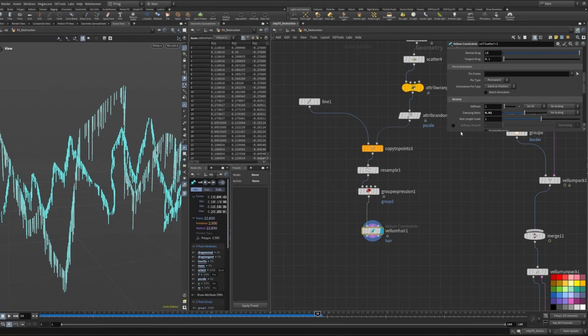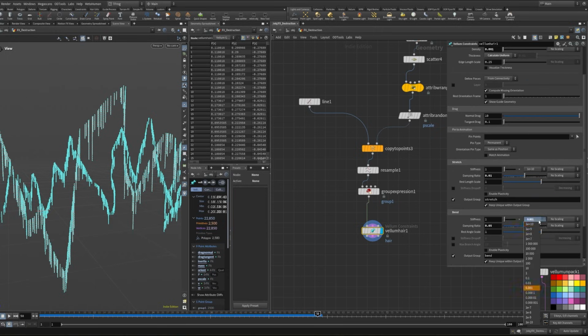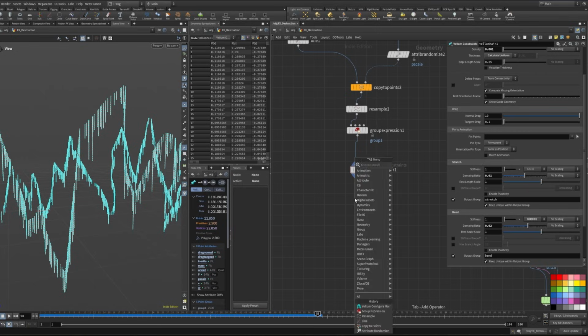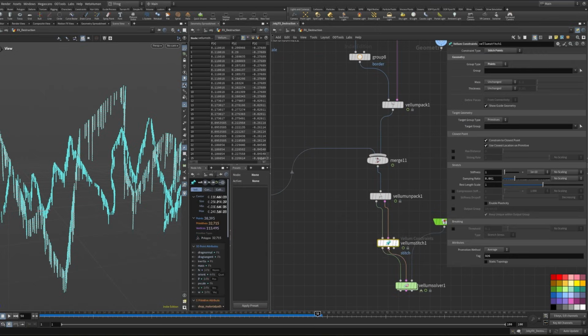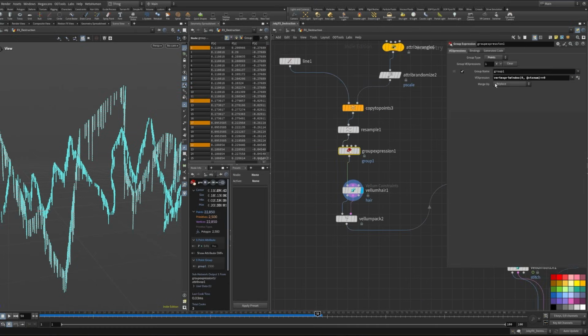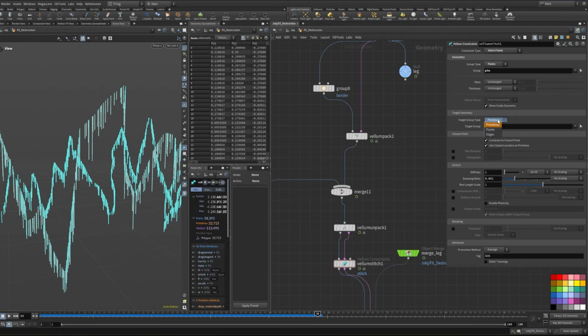And inside the hair, we're moving down to our bend stiffness and also lower it, like so. And we also maybe want to lower the damping ratio to around 0.02. I think the rest can stay as it is. And we can use a vellum pack over here. Let's also plug this into the merge. And inside the vellum stitch, we can use our group 1 here. We maybe want to rename it. So this will be my pin group, so I will call this pin. And this will run over the edges, and this will be my border group.